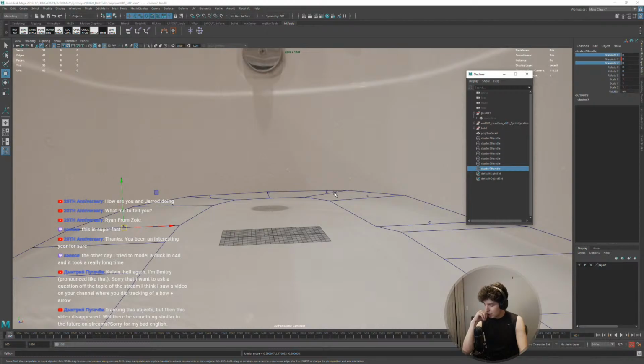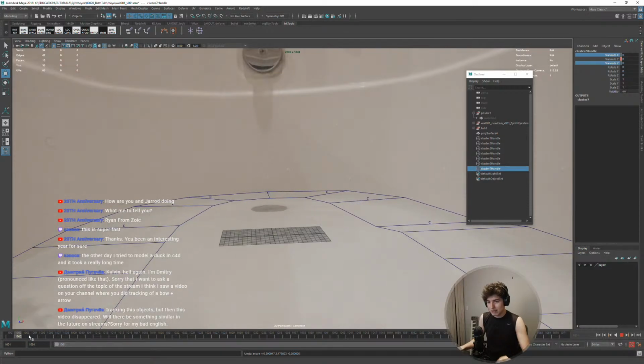Tracking this object, but then this video disappeared. Will there be something similar in the future on streams? Sorry for my bad English. Ah, no worries. Would you happen to be Crafty Apes, Dimitri? If so, that's awesome. Hello. So if that video disappeared, I don't know why I would have deleted it. If I deleted it, I don't know why I did that. But I will do it again here sometime soon. There's a lot of stuff I want to cover.